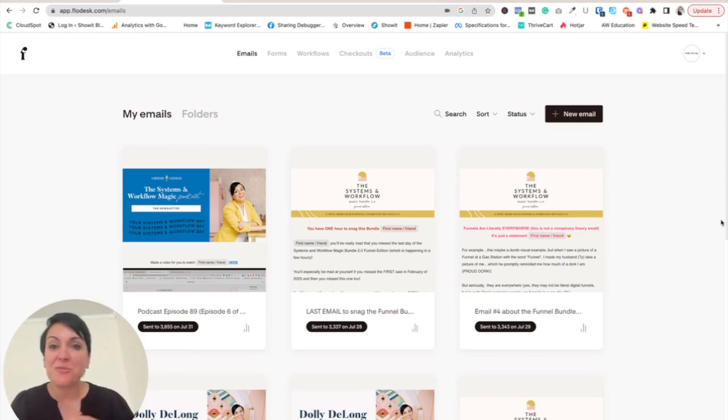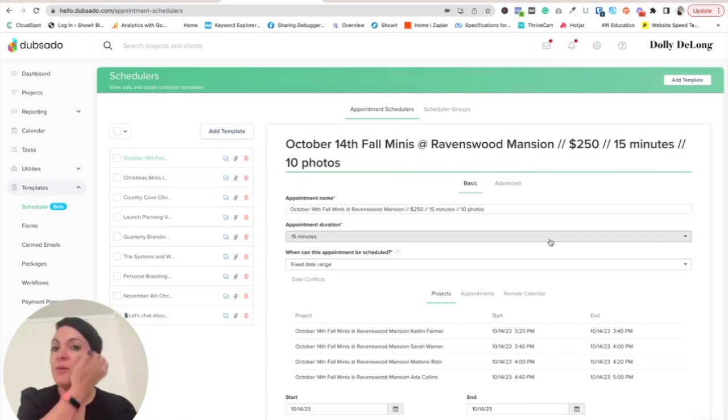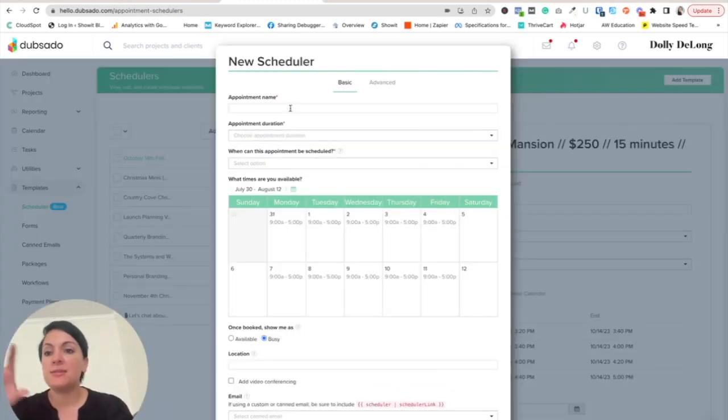So this video may be a little choppy because I'll be pausing it here and there. But again, I just want to take you through my process. So let's get started. So the first thing I'm doing is I'm going into Dubsado, I'm clicking scheduler, and I'm going to click add template. And this is the new scheduler.